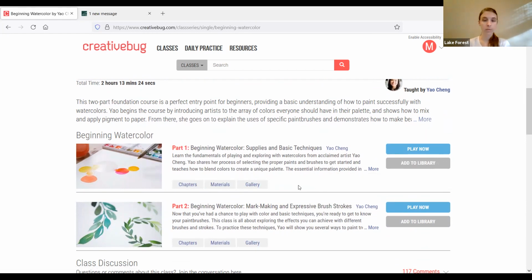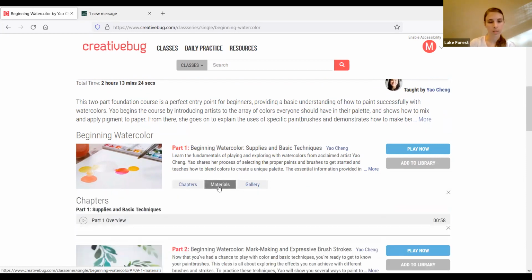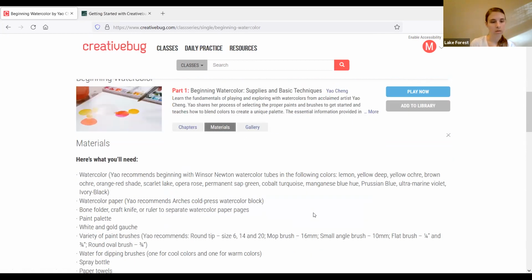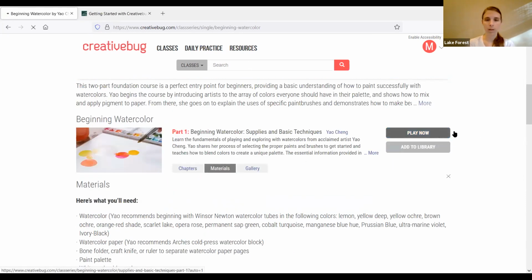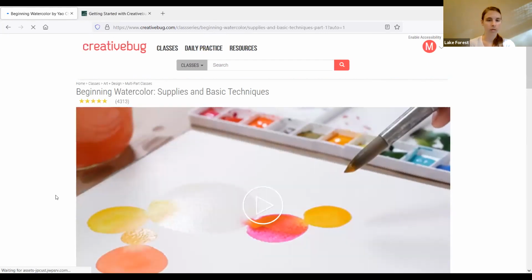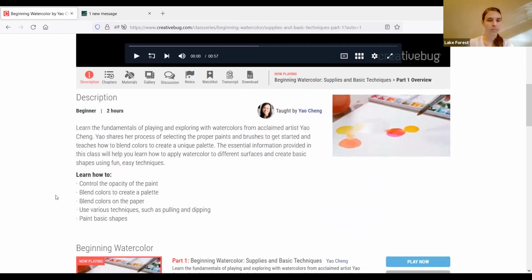Well, it didn't let me do that. Sorry about that. So I can click on play now. I can see the chapters. I can see the materials. And I can also see the gallery. So if I click on play now, the video is going to download.